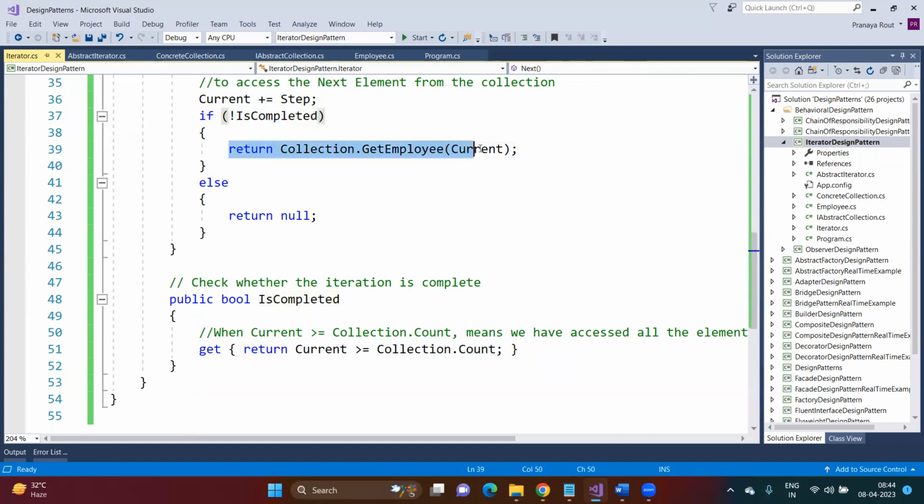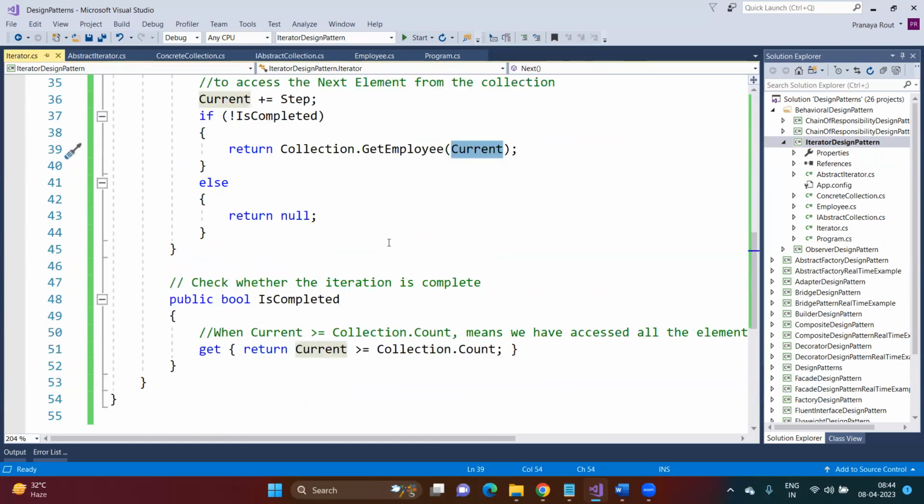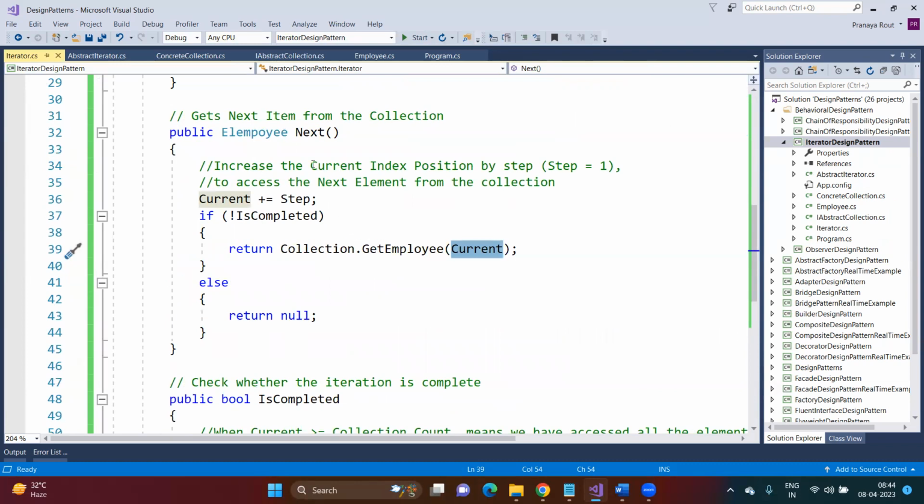Then it will return the current element from the get employee method. What value am I passing? I'm passing 1. So 1 means it is going to return the element from this collection whose index position is 1, so the second element it is going to return. Once the second element is returned, again you are calling Next. It is already 1, and 1 plus 1 becomes 2.